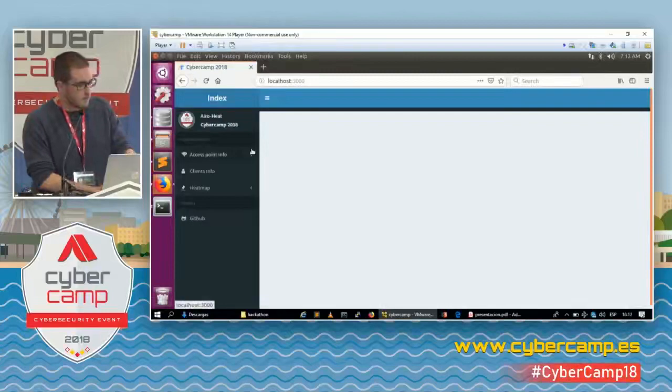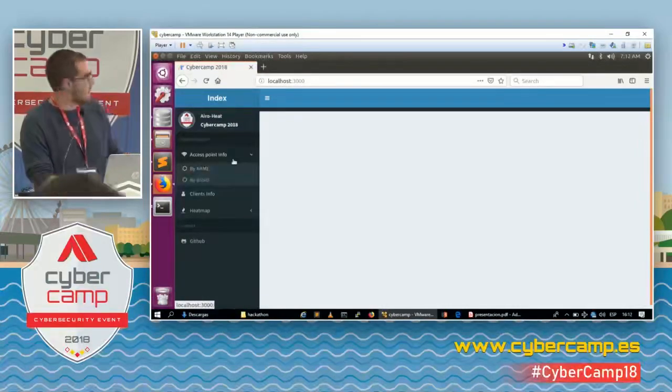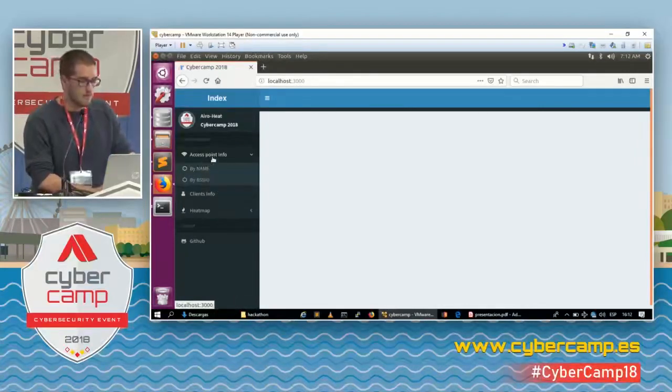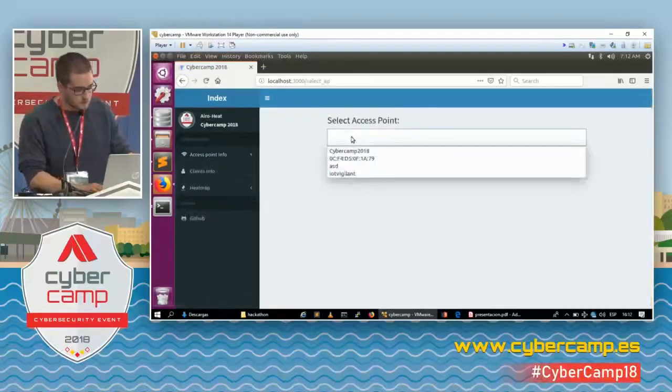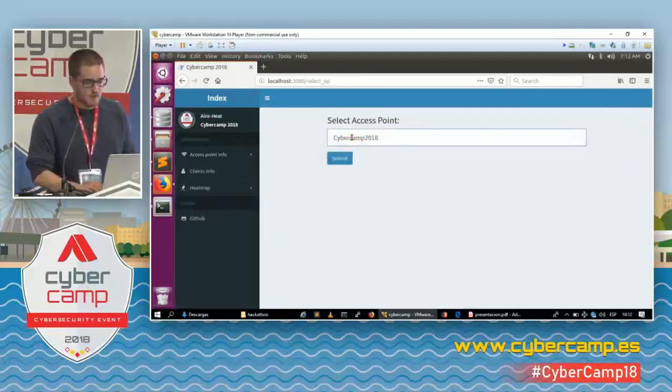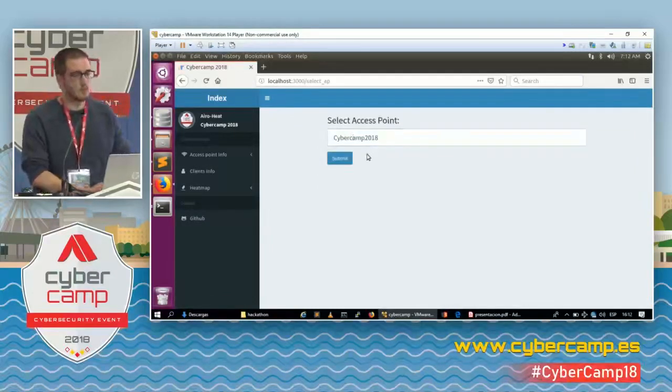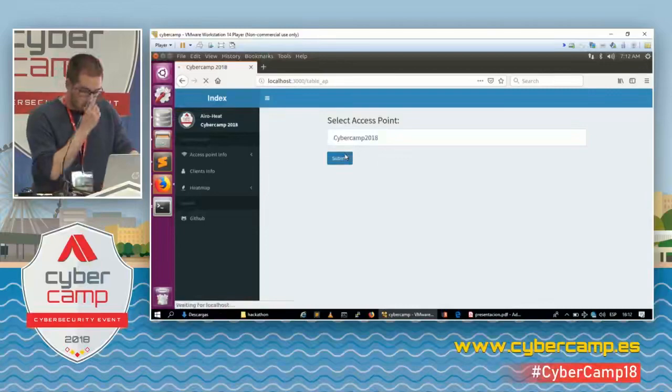As you can see, there's an interface. On the left side, you can choose access point information collected, client information collected, or heat map generation. So if you move here, you can see and choose the name of the network that we're auditing. Let's say this is a pen tester's view with a Wi-Fi audit.